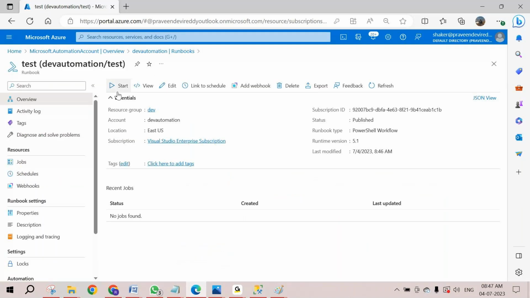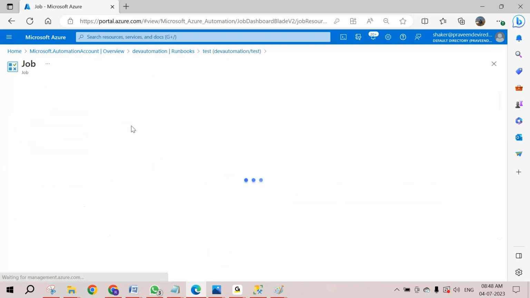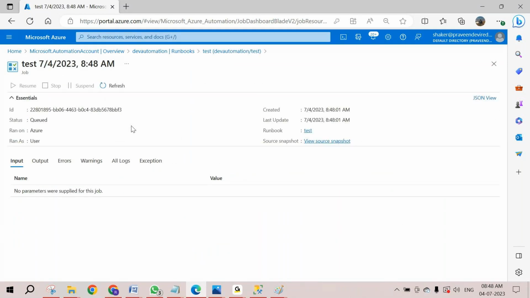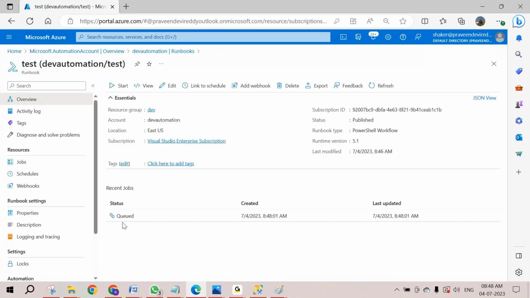Start the job. Okay, the job is running. Just go back. See here, queued. The job is queued. The job is starting now. The job is running now.